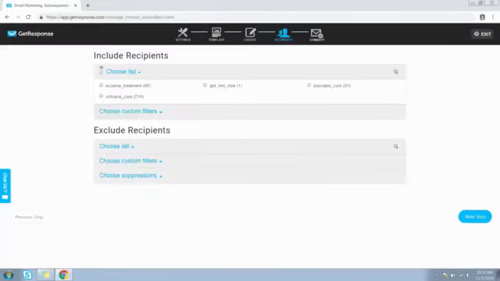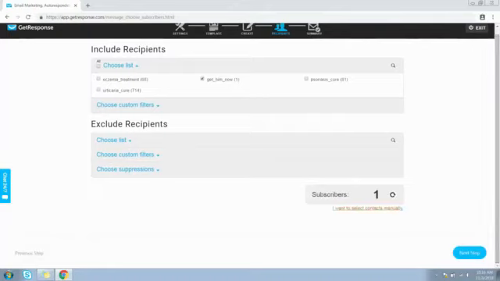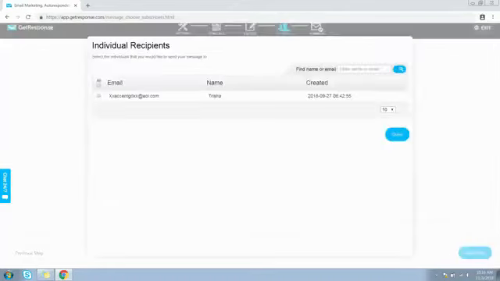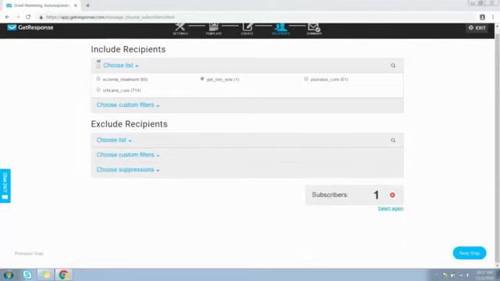Now you need to select the recipients from one or more lists or custom filters, or select them by hand. You can also exclude contacts from the recipient list. Click next step to move to review and scheduling. So let's select this list. There is only one subscriber on this list. You can click on this I want to select contacts manually link. You can also exclude the contacts from the recipient list from here. Just click next step to move to review and scheduling.